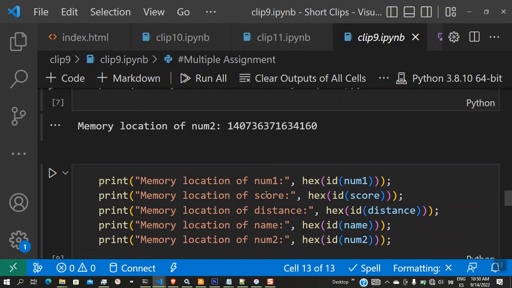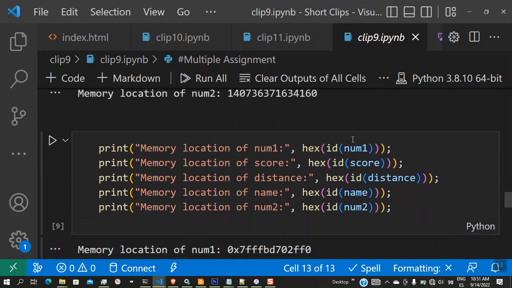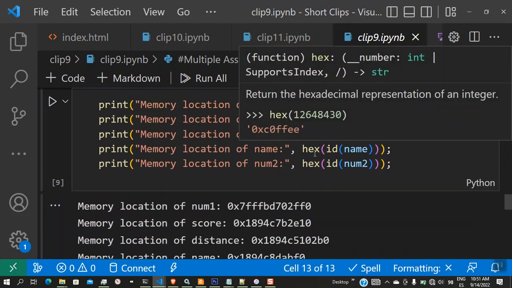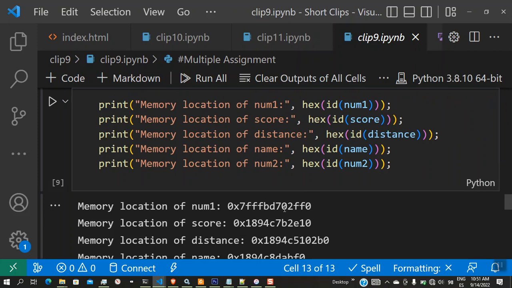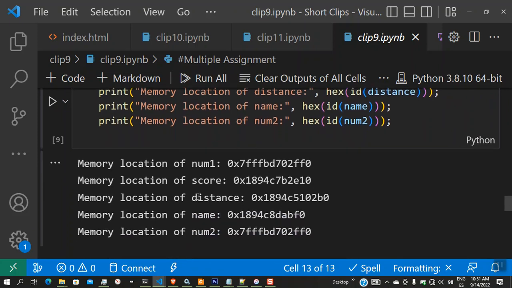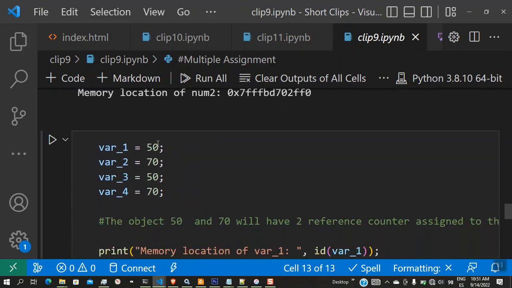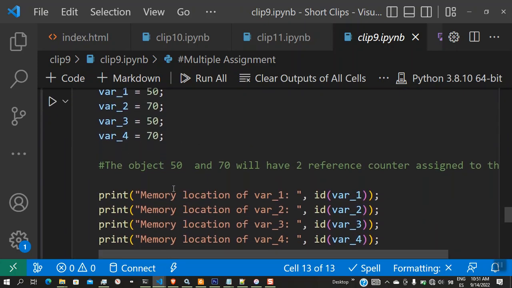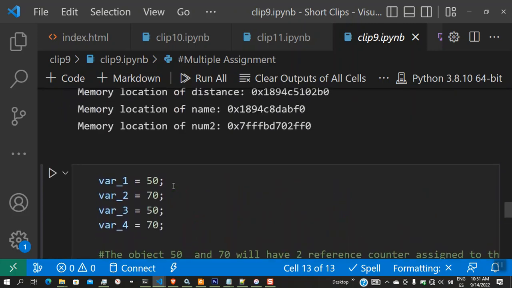If you want to look at it in hexadecimal format, for those who don't know about hex, you don't need to worry. But if you want to print it in hexadecimal format, use the hex operator before the id, and you're going to see it in hexadecimal format. So these are memory locations of our different variables here: num1, score, distance, name, num2, and here are other examples of variables. As you can see, we have var1, 2, 3, 4.